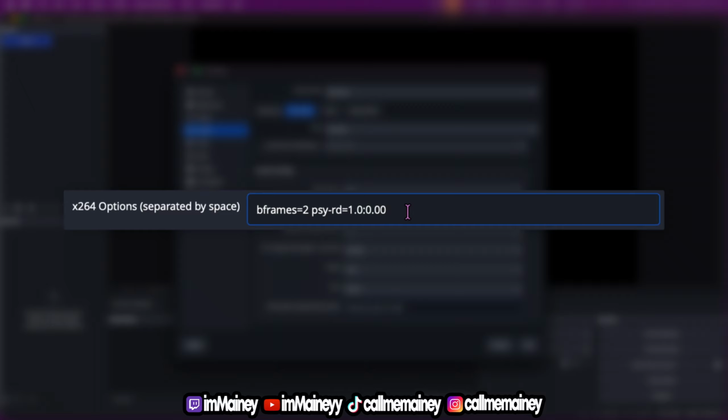The next part of our string is rc-lookahead equals 40. So what does this actually do? The RC stands for rate control, which you can also see here. By setting it to 40, you're telling OBS to buffer 40 frames of the video in the background before it actually encodes them. Here's the logic. At 60 frames per second, 40 frames is about 0.6 seconds of footage.